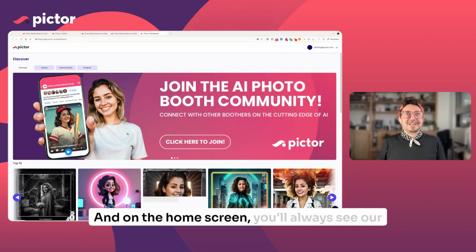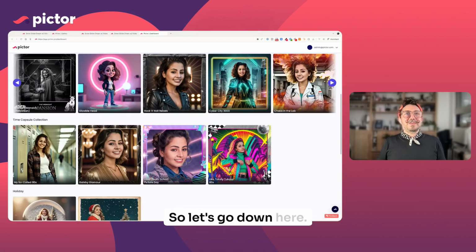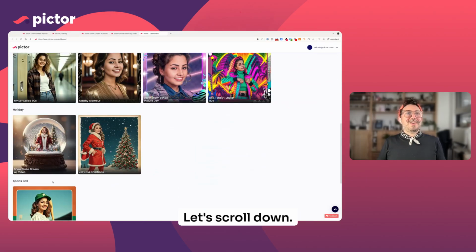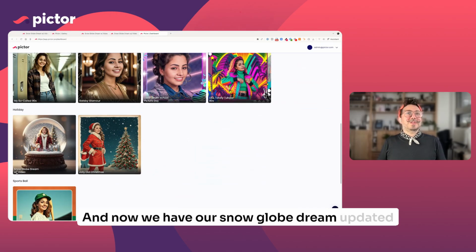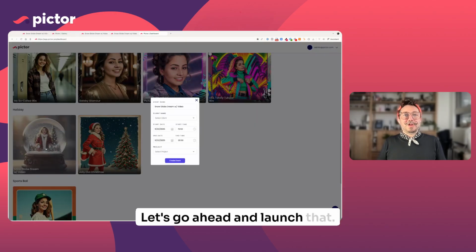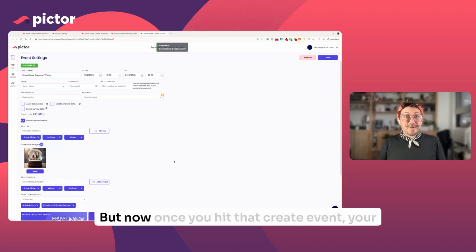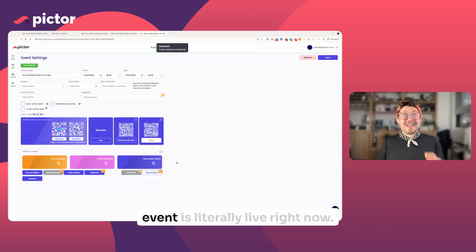And on the home screen, you'll always see our one-click launches. So let's scroll down. And now we have our snow globe dream updated to be with video. Let's go ahead and launch that. You can change the name, your clients, start date, end date, etc. But now once you hit that create event, your event is literally live right now.